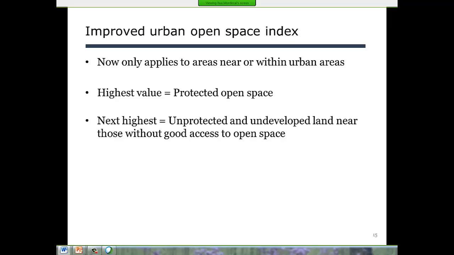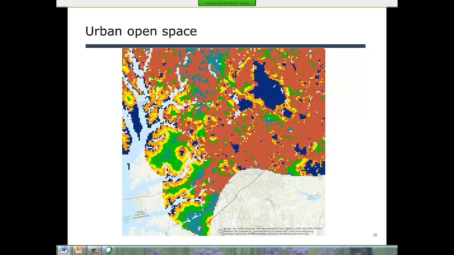So here's what it looks like around that same area I was showing you before. That dark purple is already protected areas, and that blue-green area, now we're capturing places that have enough undeveloped land that you could have maybe some new parks and green space, but the folks that live there don't already have good access to existing green space.